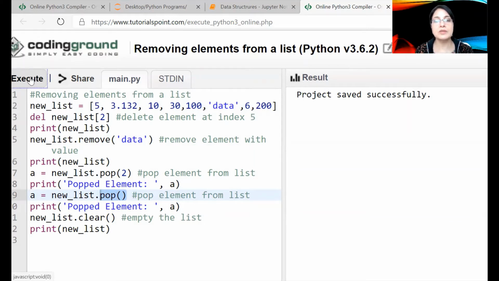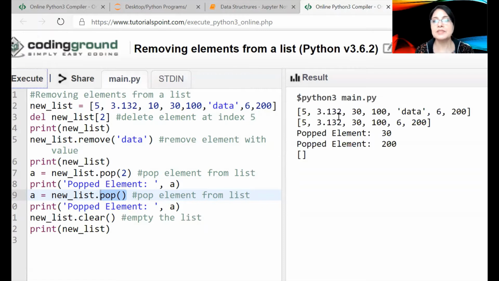So when we execute this, we'll see that it starts off with 8 elements, then it removes the element from index 2, that is 10.